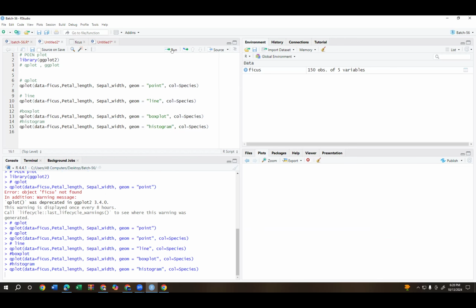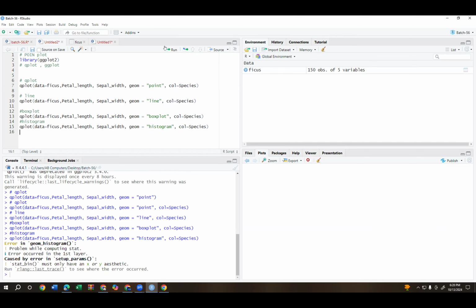Click and run. When you run histogram, it will show you an error. Please confirm to me, are you facing an error, or is our plot created? I am facing an error, so I am typing here error. If you are facing an error, please type error. Okay, almost all participants are facing an error.